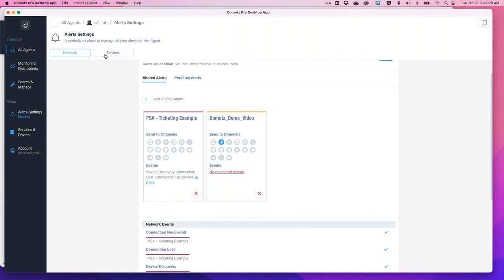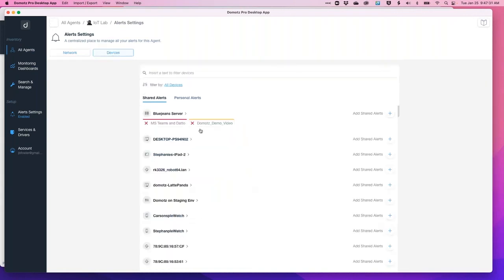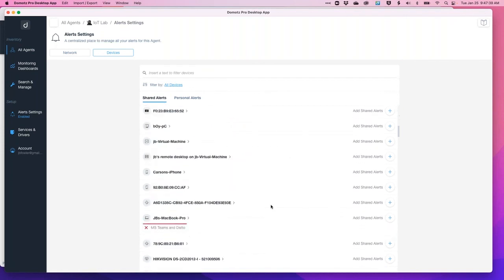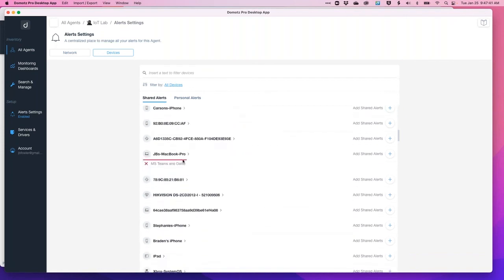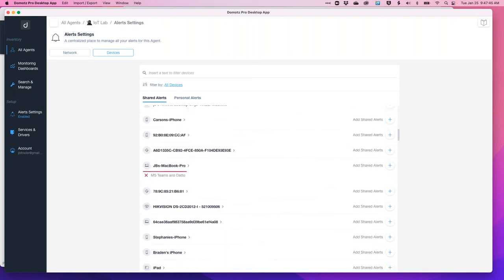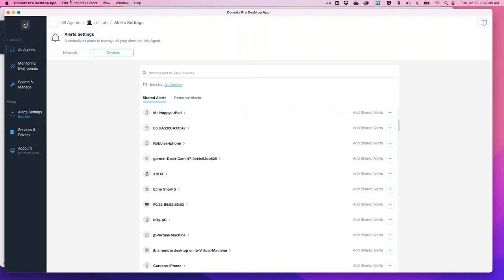If you want to go into specific devices, here's an example where this Blue Jean server at the top has multiple shared alerts associated with it, and you can add more as appropriate. So my MacBook here has a Teams and Datto shared alert. So it's very easy to see as well as apply shared alerts to devices in this manner.